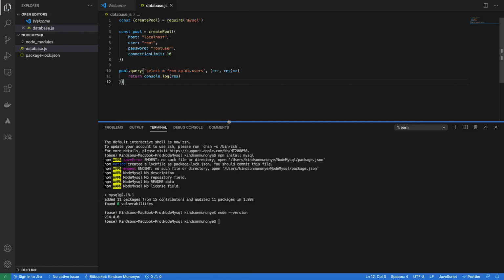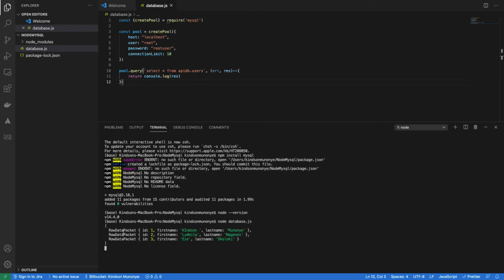Let's run this code by saying node database.js. Now you can see that it displays the three records we have: Kainton, Miller, and another name, AZ. So you can see how to connect MySQL database to Node.js and show data. I'm going to stop here.